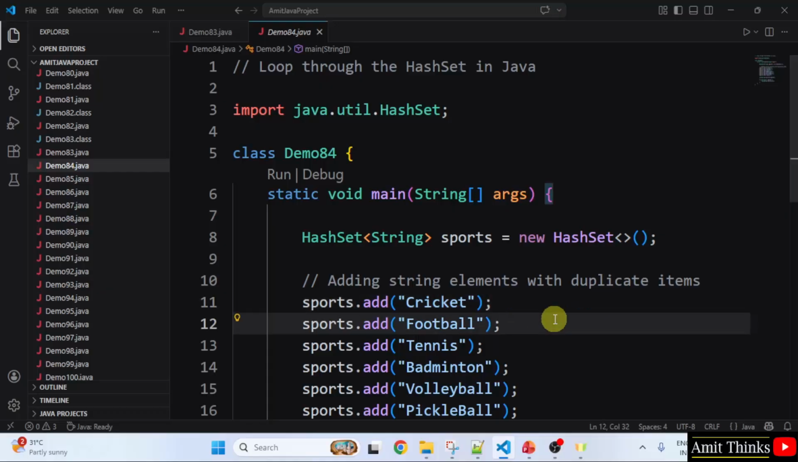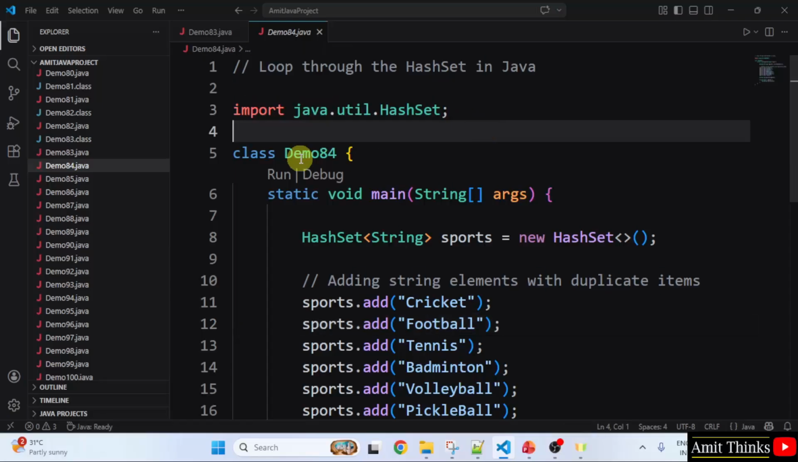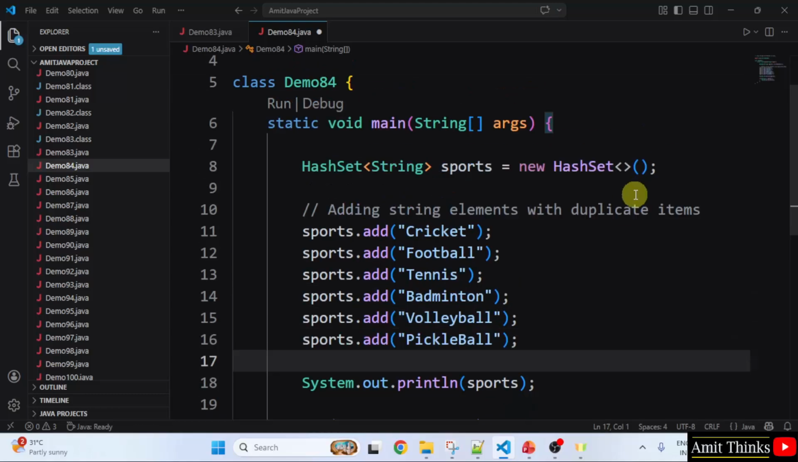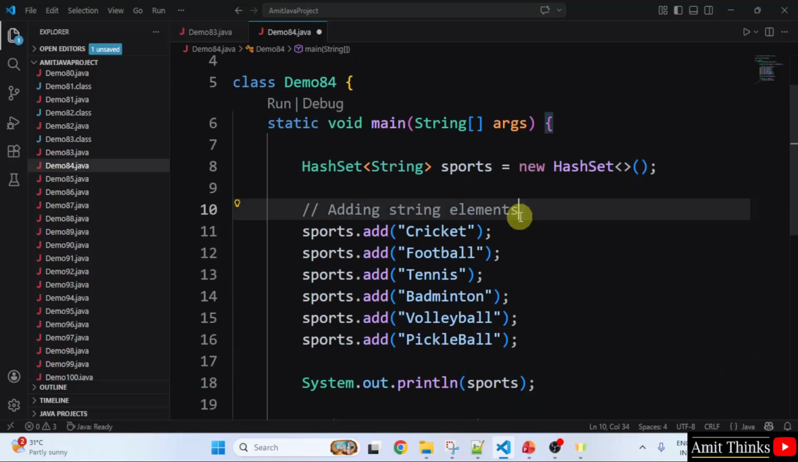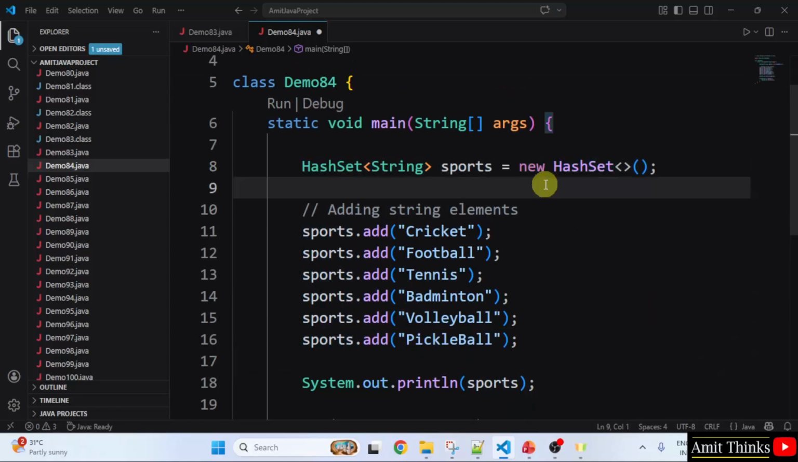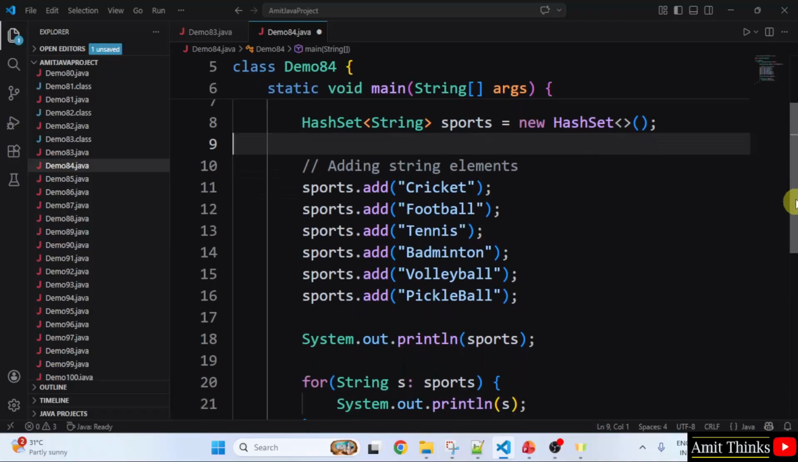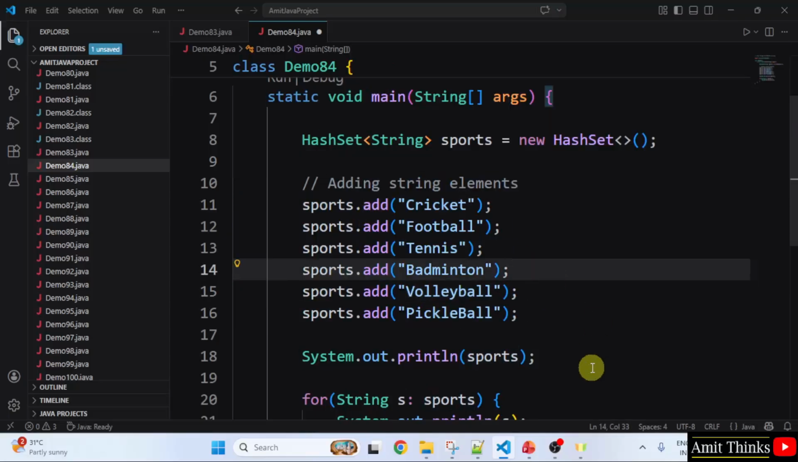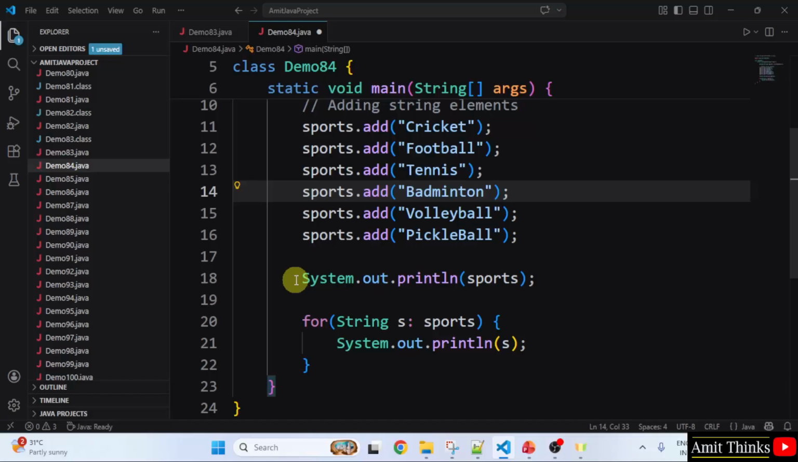Now in the next example, we will learn how to loop through the hash set. We have the similar import statement, then the class definition, then the main function where execution begins. After that, we have created a hash set using the new keyword also. After that, we have added 6 elements using the add method. Then we have printed it.